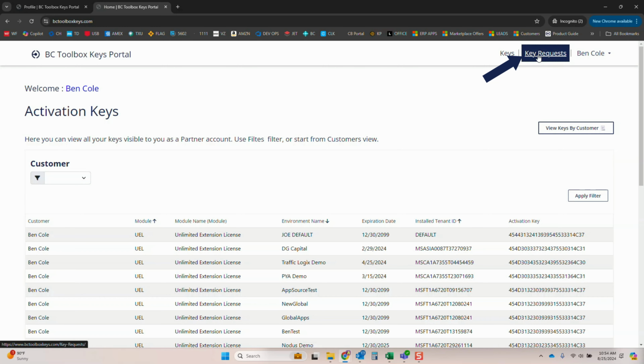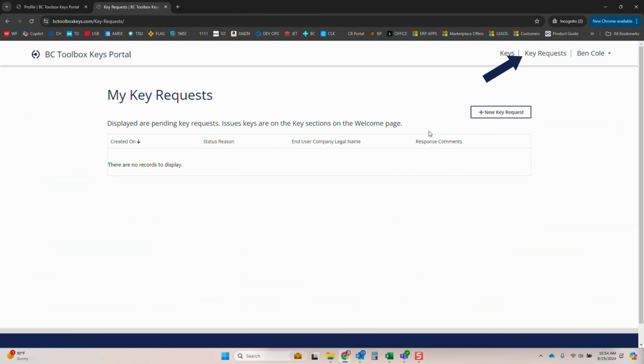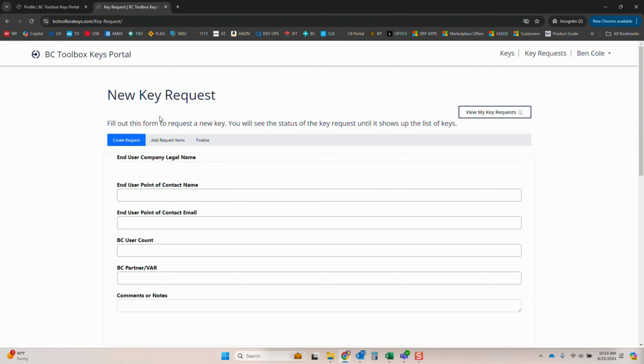If you need a new key, you can come up here to key requests. Now, this will show you the status if you've had any key requests in the past, but if you need to just create a new one from scratch, you can click new key request right here. Now, it is going to ask you for your end user's company legal name, as well as the first and last name, just some good contact information.